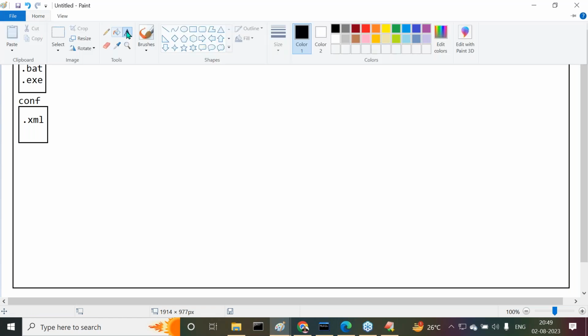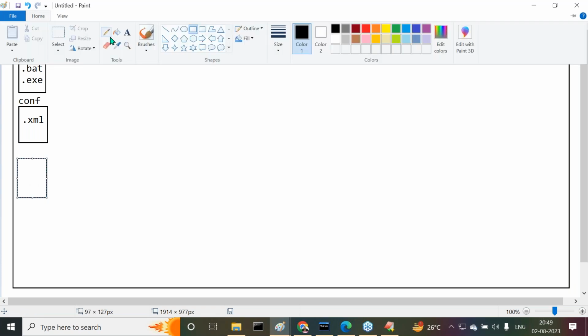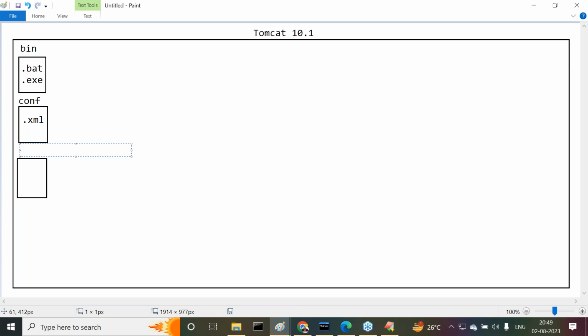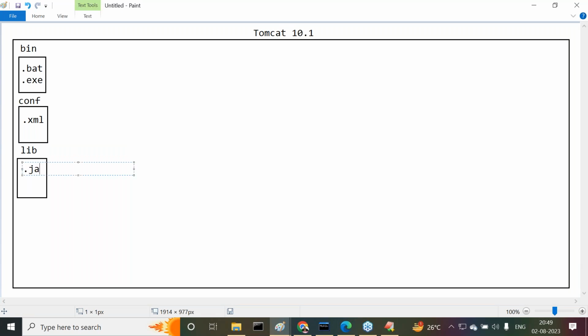Next one, apart from this. In the same Tomcat server, we have the lib folder. Inside the lib folder, we have .jar files, libraries. Some third-party libraries are used by the Tomcat server. All the libraries required by the Tomcat server are provided inside the lib folder. All of you get my point or not?